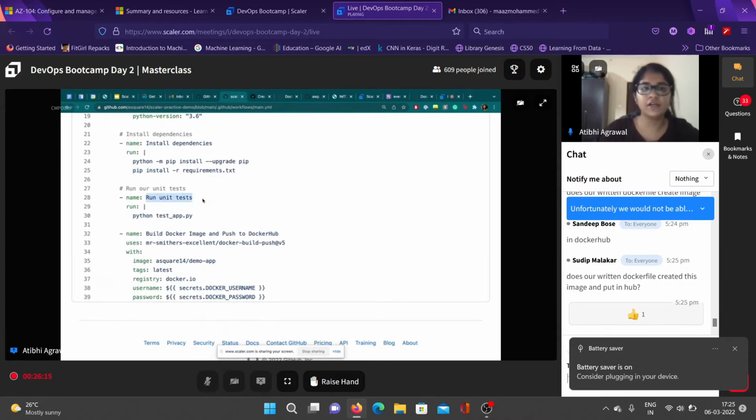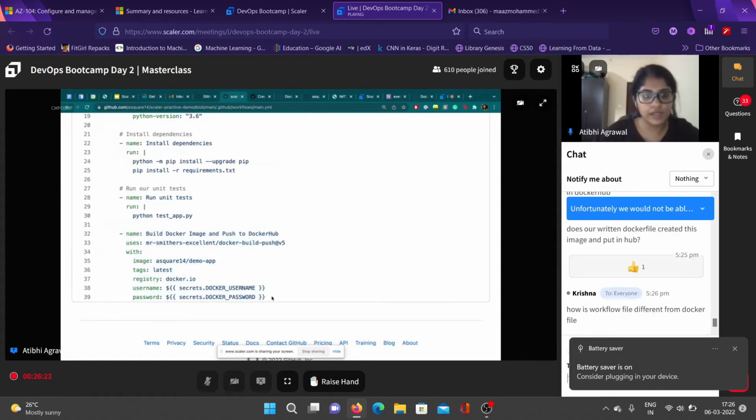And yesterday we had run a unit test. So today we are going to look at lines 32 to 39. Lines 32 to 39 build the Docker image and push it to Docker Hub, and the registry. So let me go through each line.